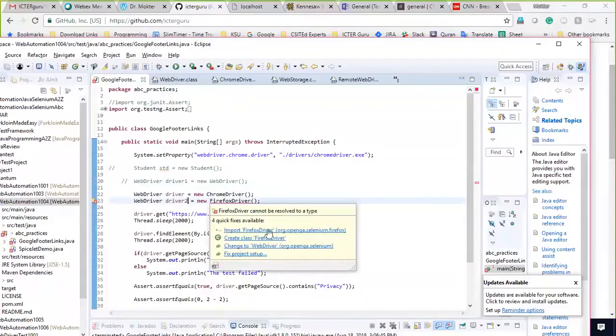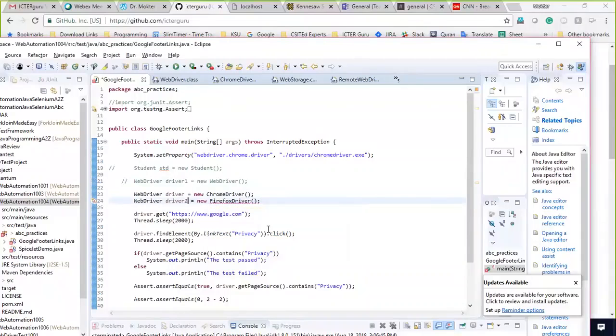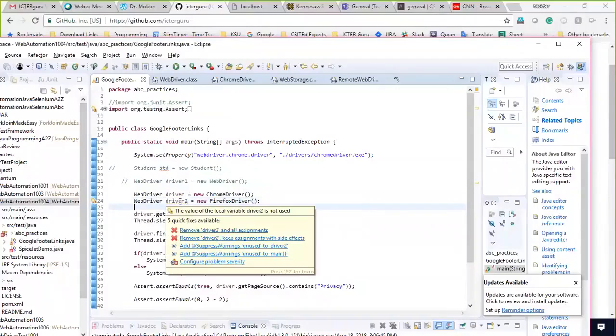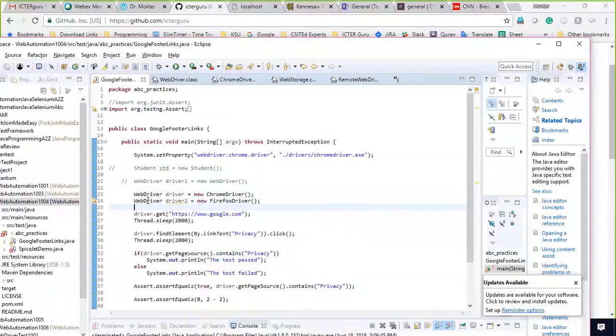You have to import. So now it is showing a warning. It is showing a warning, right? WebDriver 2 is showing a warning. You see the warning message, the underline on the left. It also shows that the variable is not used. Yes, this driver 2 is not used. You have the local variable driver 2 that is not used yet.